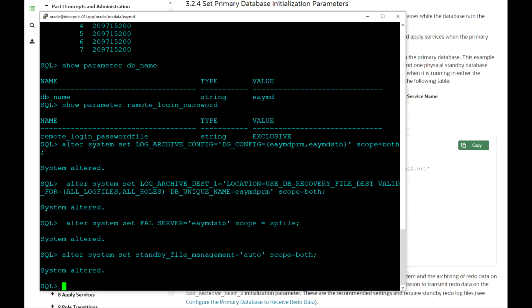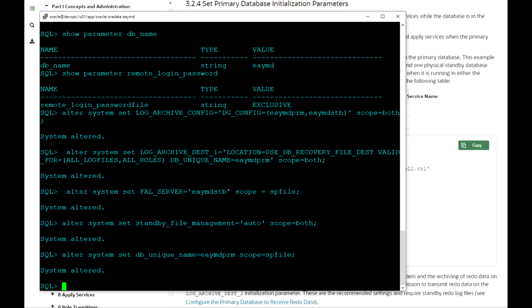it enables, if we create any data files or any operating system file addition or deletion on the primary database, to be replicated to the standby database, and this parameter is normally set on the standby database. Because of role switch, it is better to set it on the primary database.